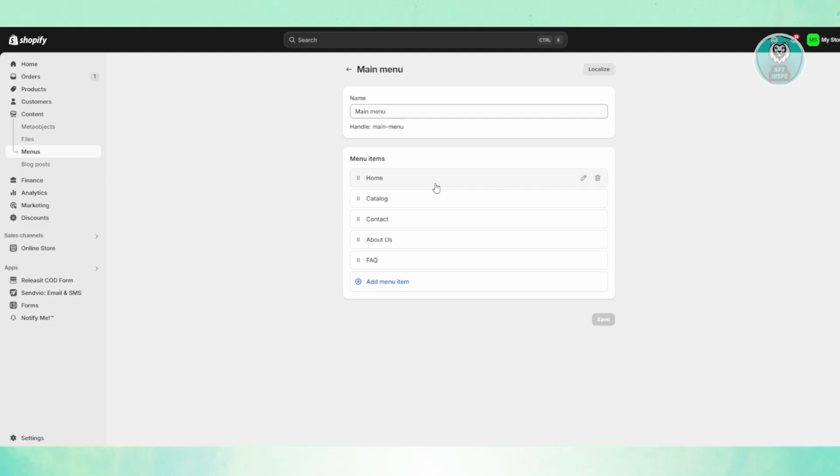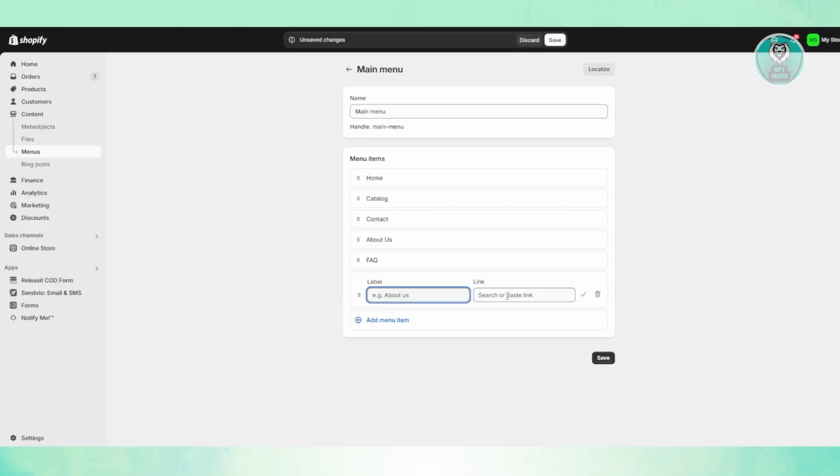You may have accidentally deleted the links that you have here. But to fix that, if you click on add menu item, you just need to specify the label as well as the link that you want to redirect it to.